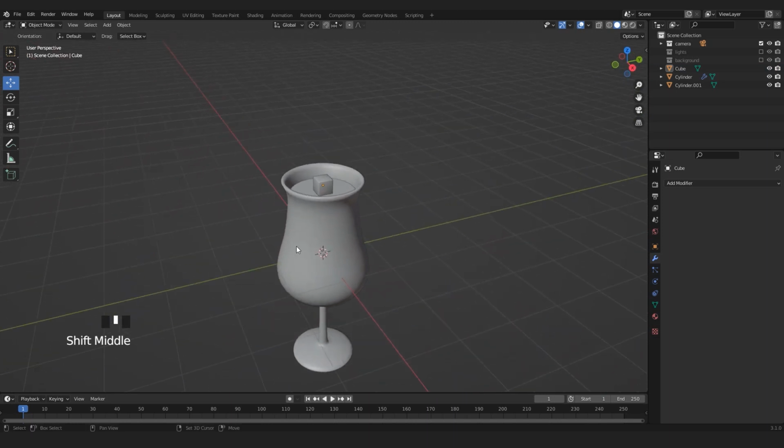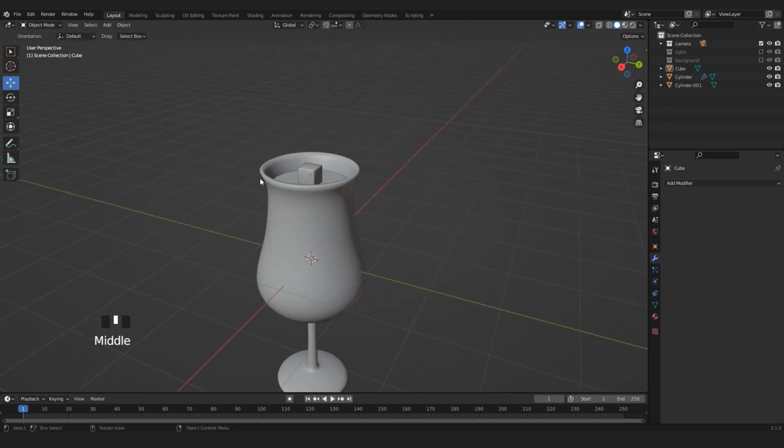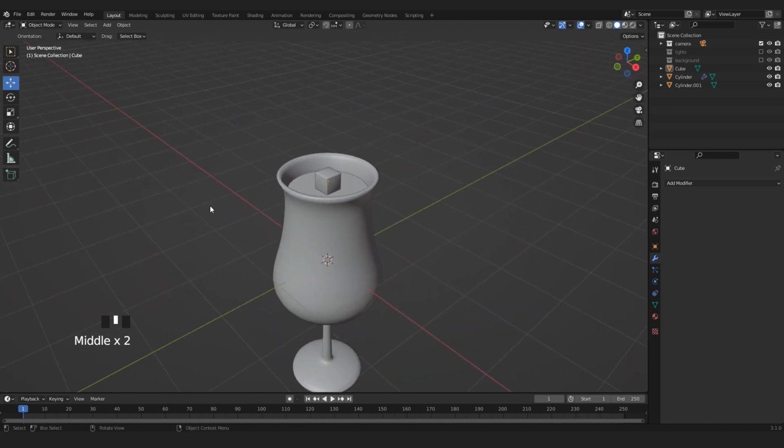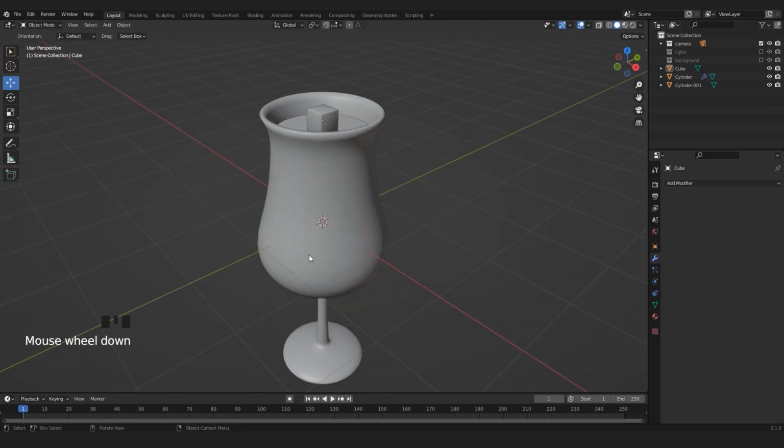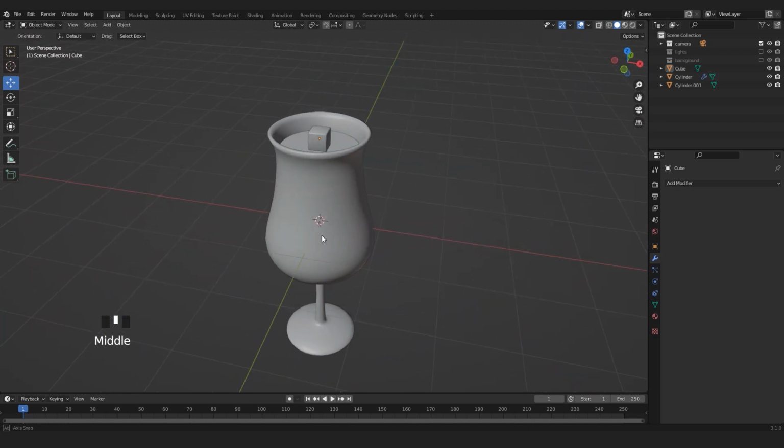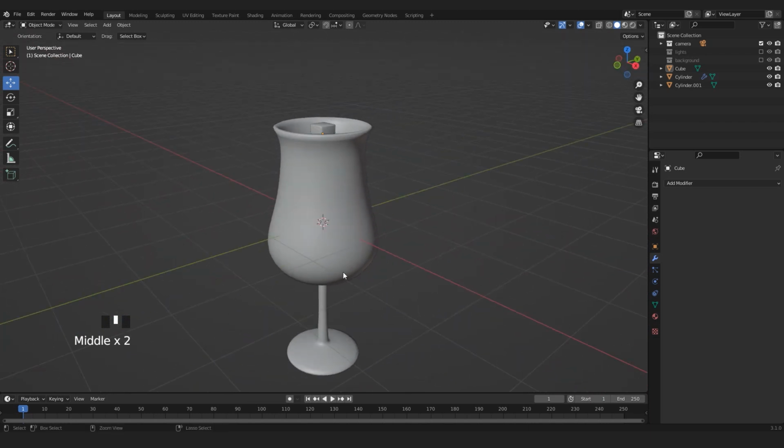Now we have all the elements that we need for now. I'm probably gonna add some decoration to the cocktail later, but for now the 3D model is completed and we can skip to the materials and lighting part.